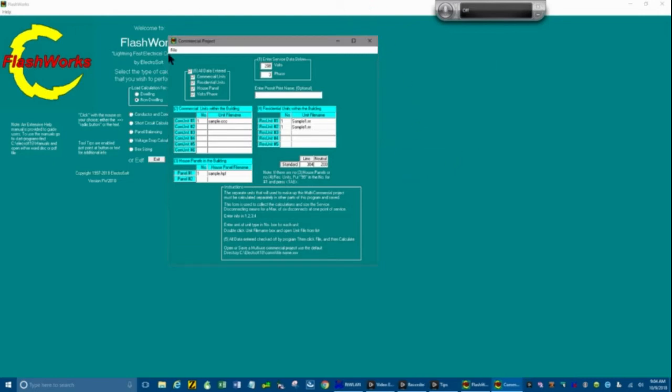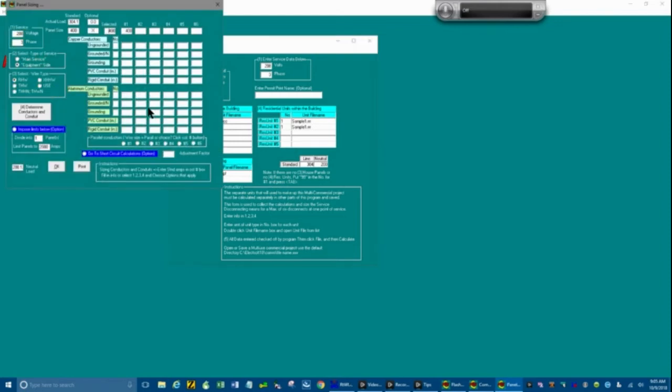We go back to File. And what we want to do now is the panel size for this. You notice we have a main service and equipment side. Well, the main service for this is a three-phase service. It's a standard calculation. The closest standard panel size is a 400 amp.